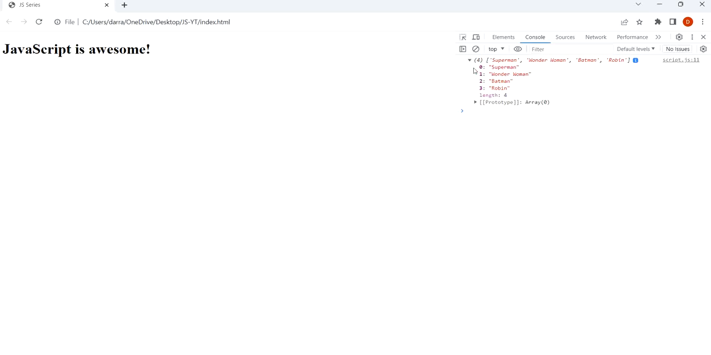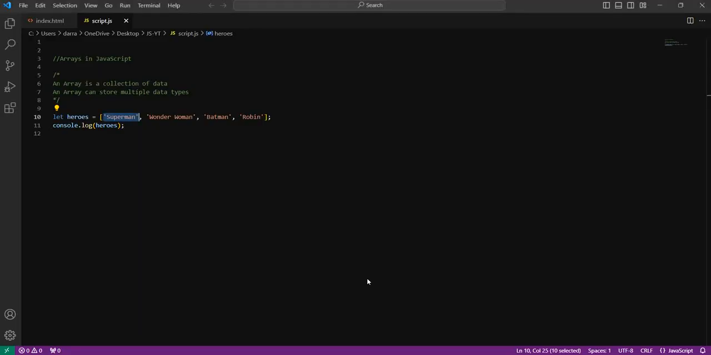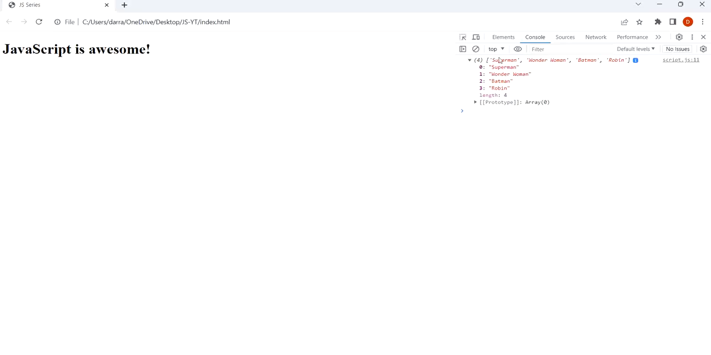So JavaScript is a 0-based language. And what that means is JavaScript starts counting at 0. Actually, computers start counting at 0, right? So what we have are these key value pairs. For JavaScript, heroes at index 0 is Superman, heroes at index 1 is Wonder Woman, heroes at index 2 is Batman, and heroes at index 3 is Robin. So at index 0, you have access to Superman, and at index 1, you have access to Wonder Woman.